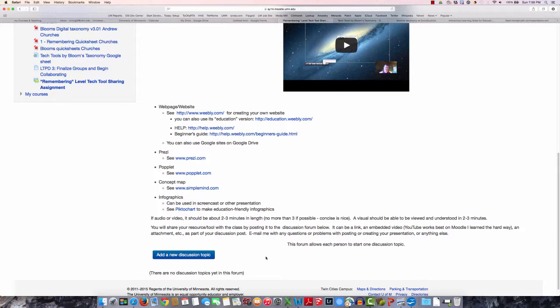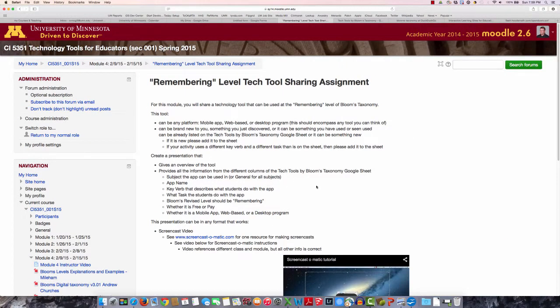It can be a link, an embedded video. YouTube works best on Moodle. Learned that the hard way. An attachment, etc. So if you would just like to write about it in the forum and maybe attach some kind of graphic or something, you can do that. So it's any way that you want to share about this tool. And I'm trying to make it as flexible as I can.